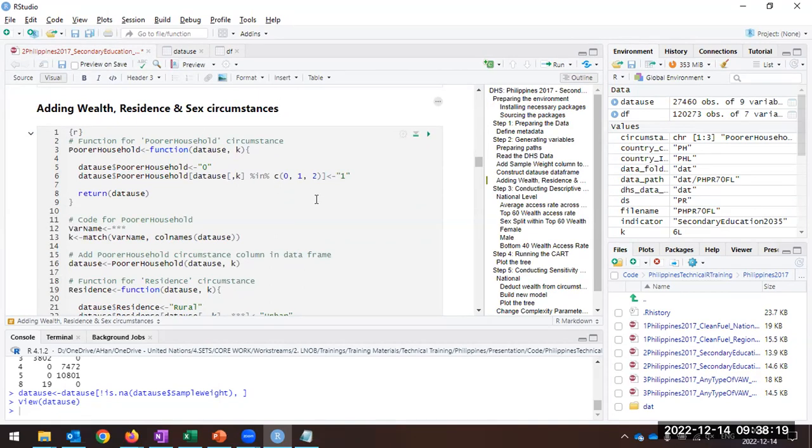wealth, residence, and sex circumstances. Again, this is the same as yesterday, and the same process as the one we just did before. So we defined the function and then we are calling the function. First we define for household. We are defining, okay, give everyone 0 to start with, and then we are looking for people who are not poor, who are wealthier, and then we are giving them a value. Sorry, it's the other way around. If you are not poor, we are assigning 0. If you are poor, by our definition for our analysis, we assign 1.